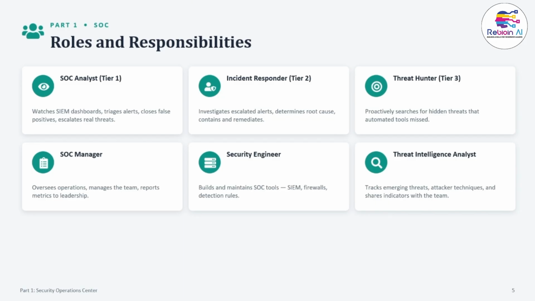First, SOC analyst, that is tier 1. They live inside the SIEM dashboard. Their day to day job is watching for alerts, doing the first triage, closing out false alarms, and escalating anything that looks like a real threat.